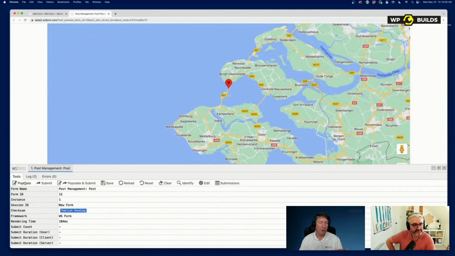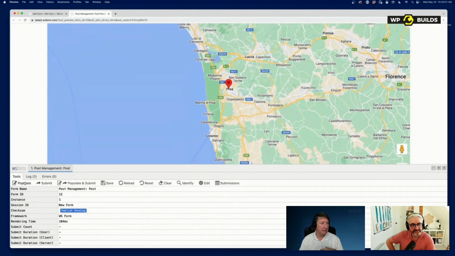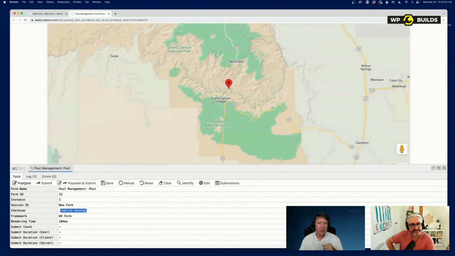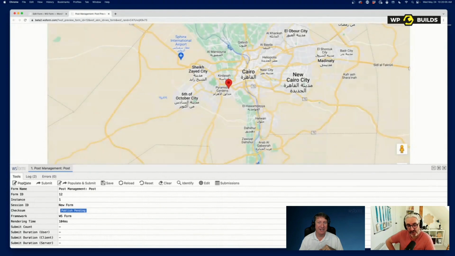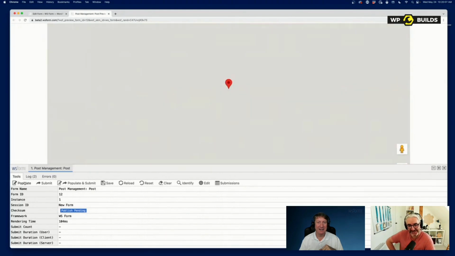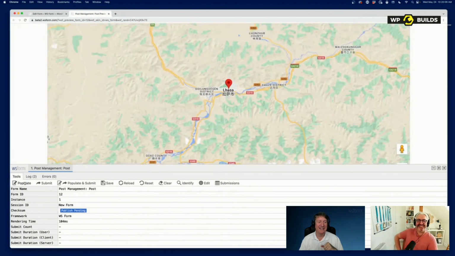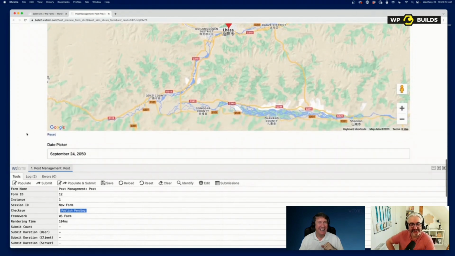Each time you hit populate, you're actually going to get different data. So it will take you around the world. That's nice. That's quite a lot of fun just doing that. Could we do that for 10 minutes? Yeah, just keep doing it. See the world. Oh, Tibet.